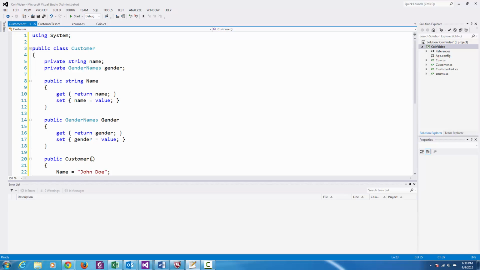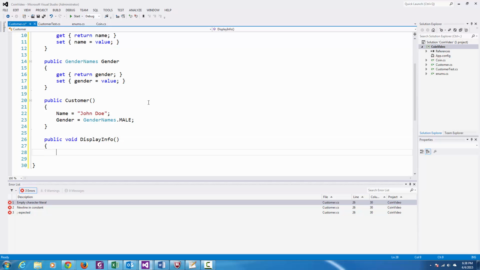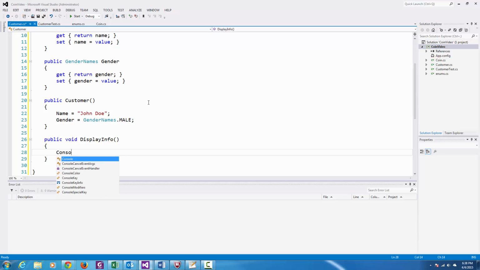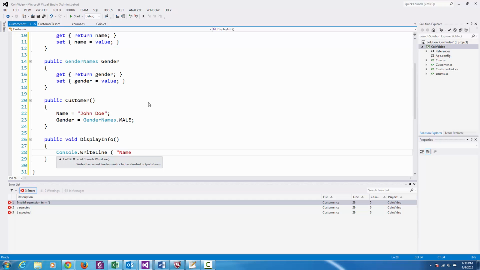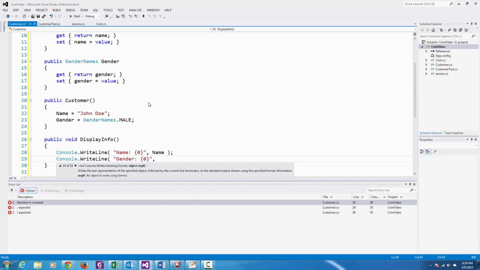Okay. And then we can create a simple method to display the customer information. So public void DisplayInfo. Oops. And then we'll do Console.WriteLine, and then we'll display the name, call the name property, and then Console.WriteLine, display the gender, and then call the gender property.